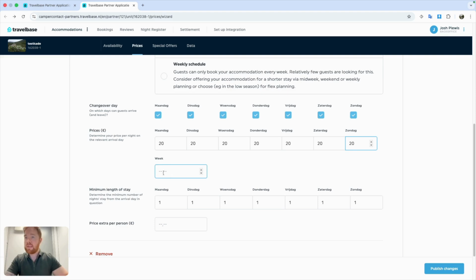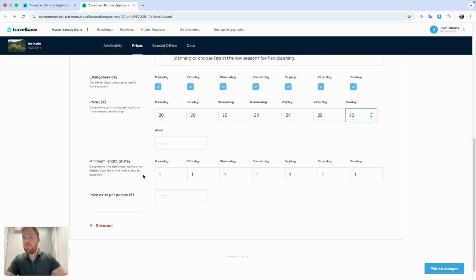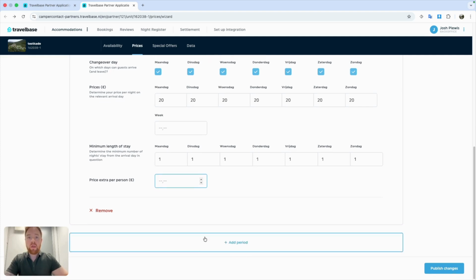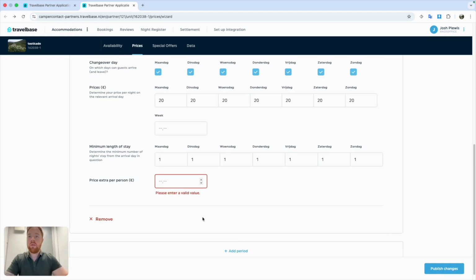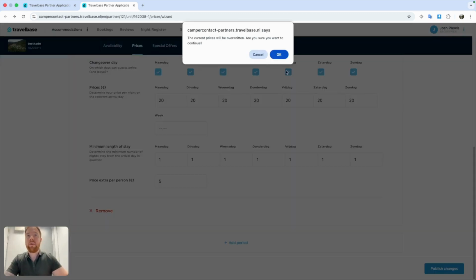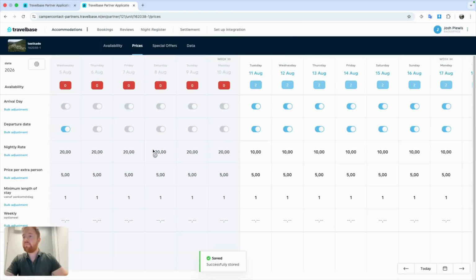You can do a weekly price if you prefer to do that. Your minimum length of stay, if it's 1 night, 2 nights. At the same time, you can set up your extra person price as well, but I'll do that separately. Here, you can add an extra period, do 2 jobs at the same time. Let's add it in then. And we can publish it and override it. And here the extra person price is shown.